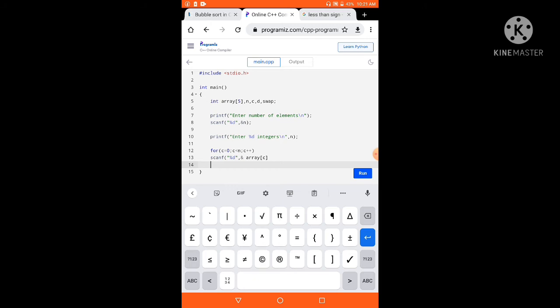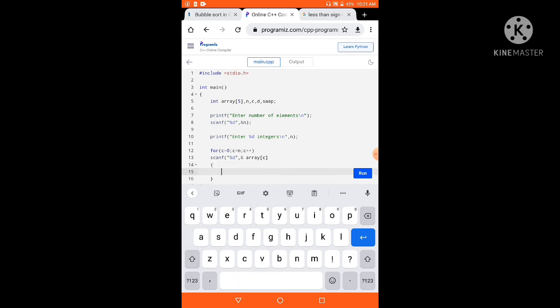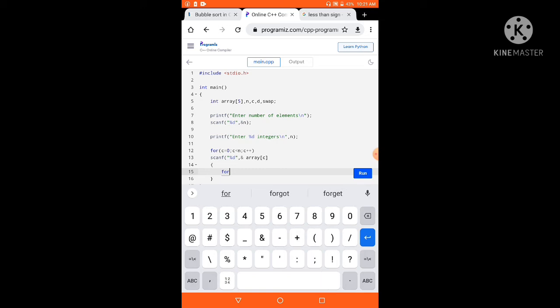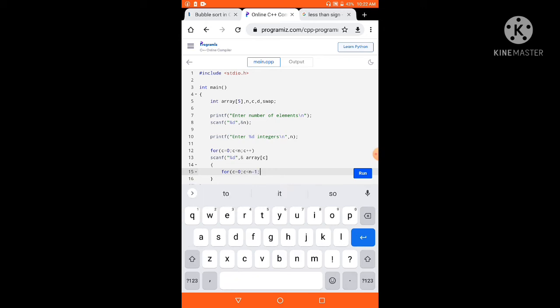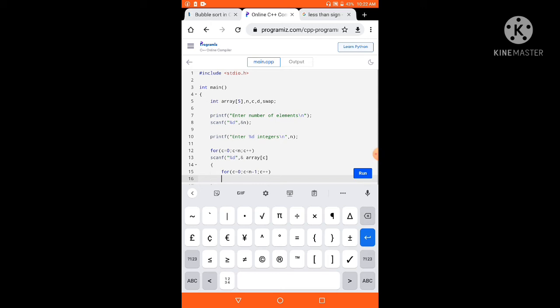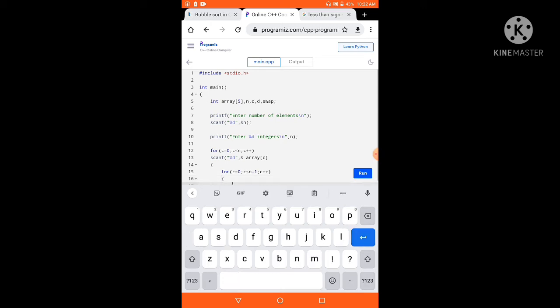Next, for c is equal to 0, c is less than n minus 1, c plus plus. Just like that. Then I am just going to finish the code and I will explain it again later.